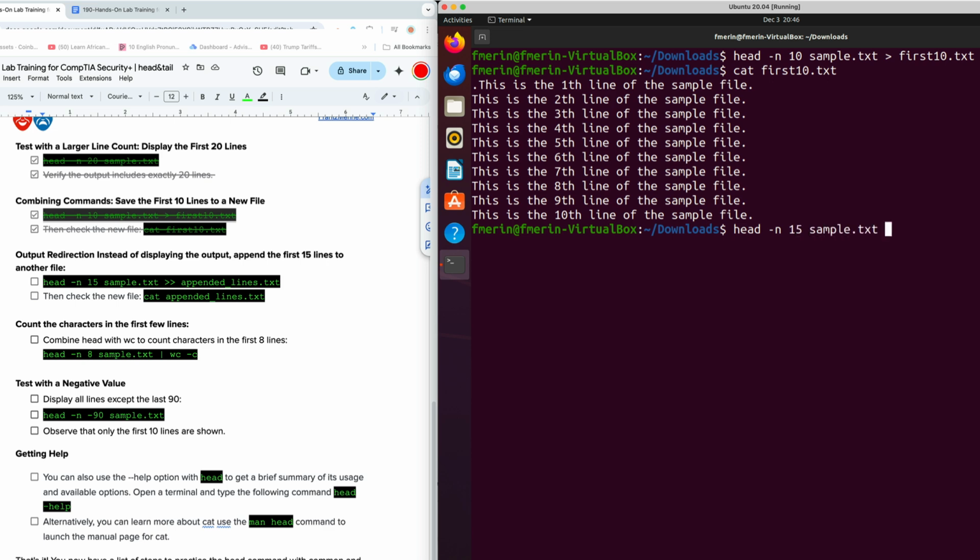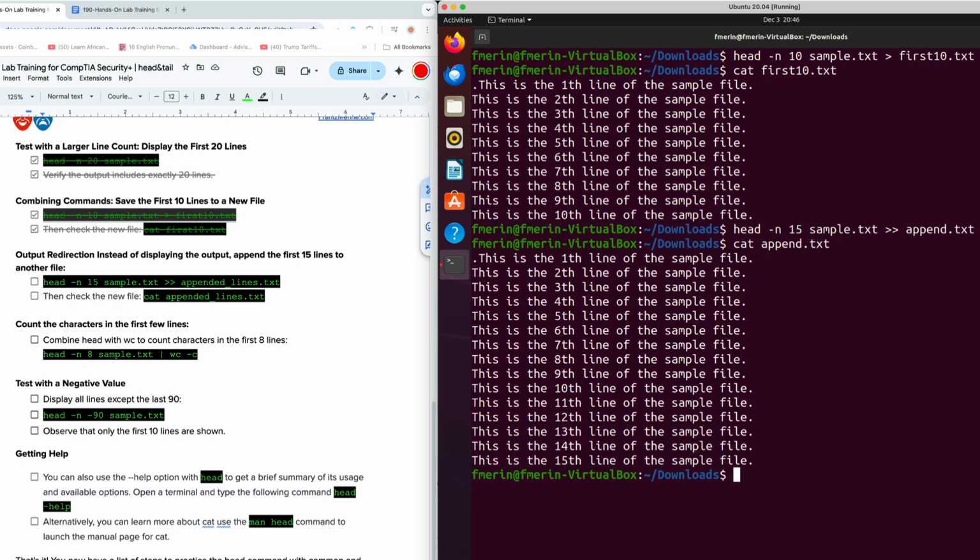-n15. We're going to take it from sample text, and now we're going to append. We're going to add it. I'm just going to call it append.txt. And then I'm going to cat append, and we can just add it to that line as well. So that's, again, pretty straightforward. Not really fancy at this stage, but helpful going forward when we need to do some more of these as well.